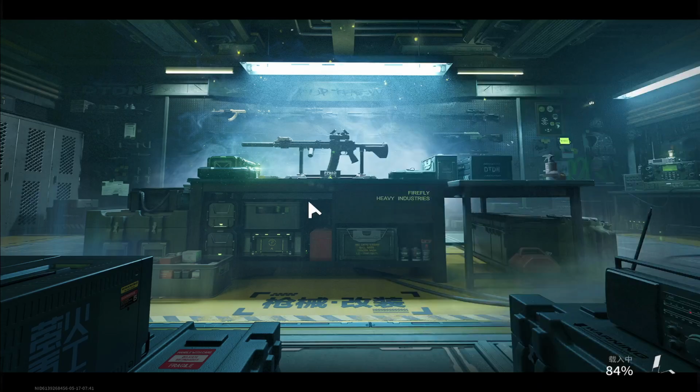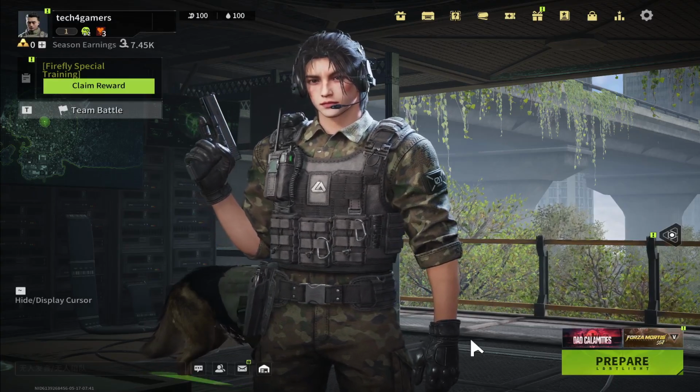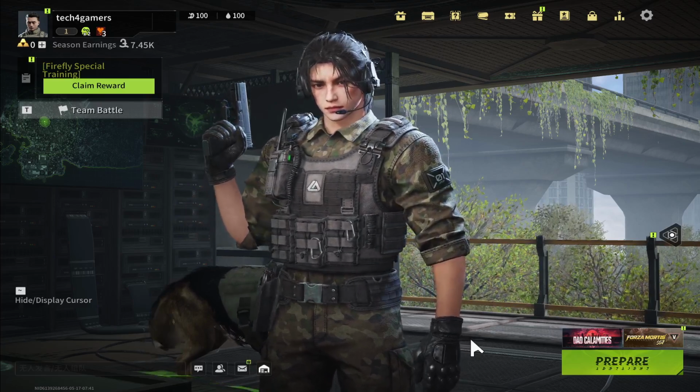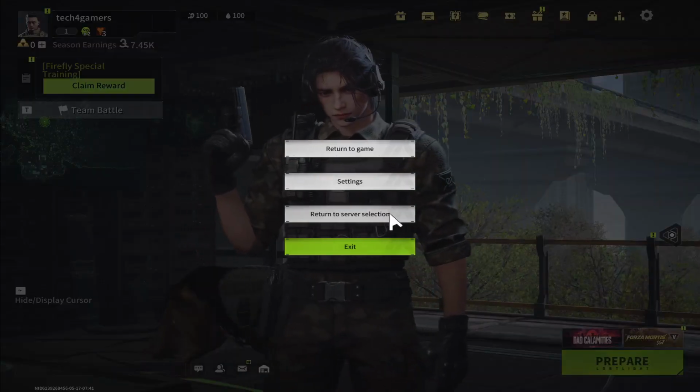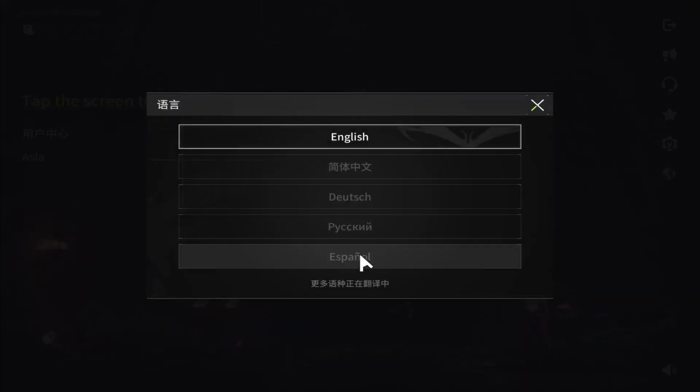And now your chosen language will be applied to your game right away. And you can now start playing your game with your chosen in-game language. If you wish to change this again in the future, just follow the same steps. Press escape to return to server selection, and then click on the globe icon to choose your desired language.